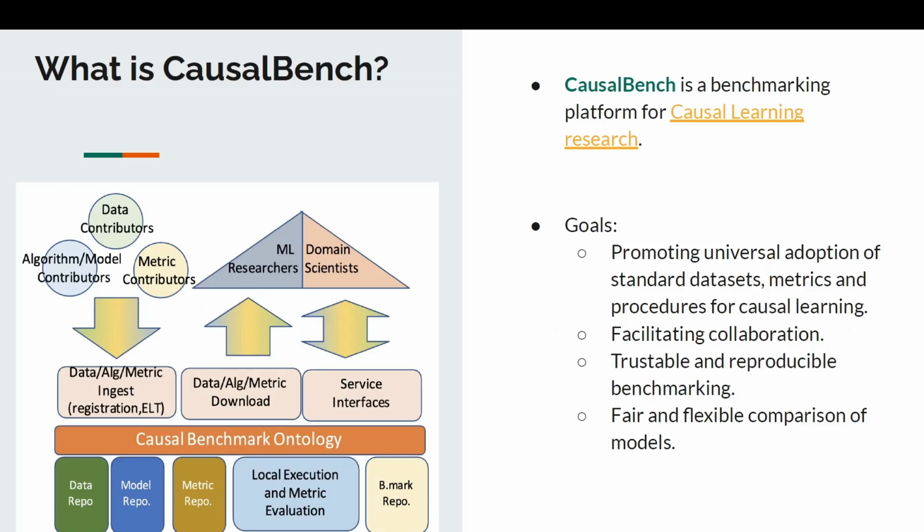So, without further ado, I'd like to go to the main topic. So, what is CausalBench? CausalBench is basically a benchmarking platform for causal learning research. We cater to the unique needs of the causal learning community, and we have four main goals.